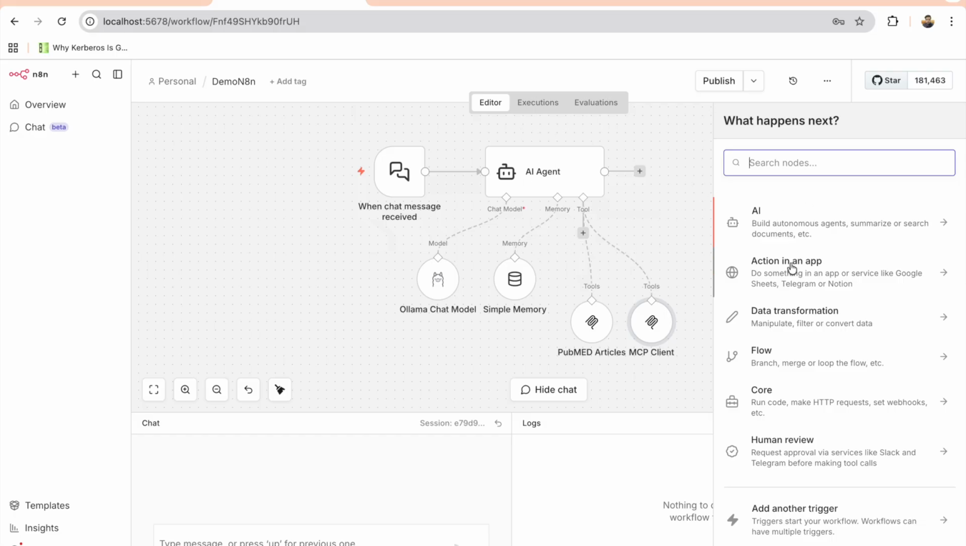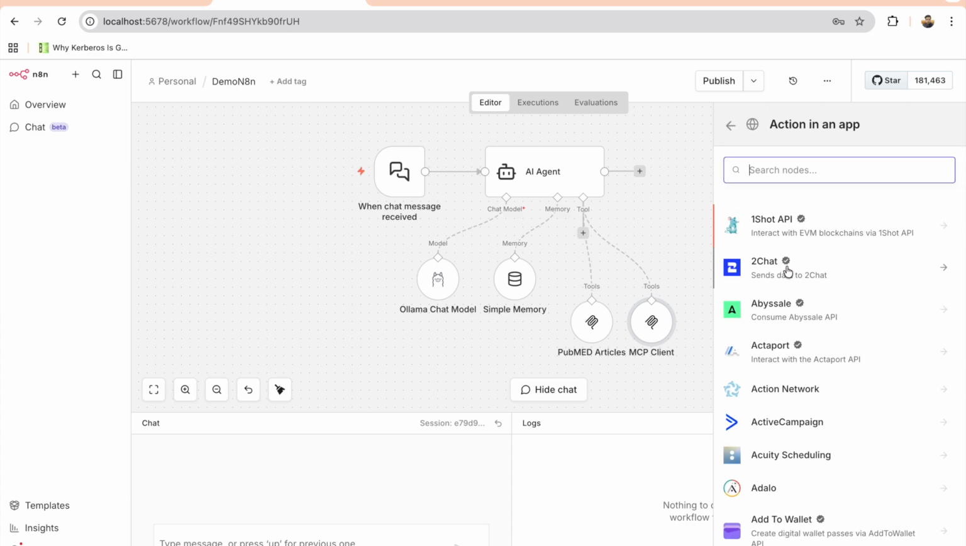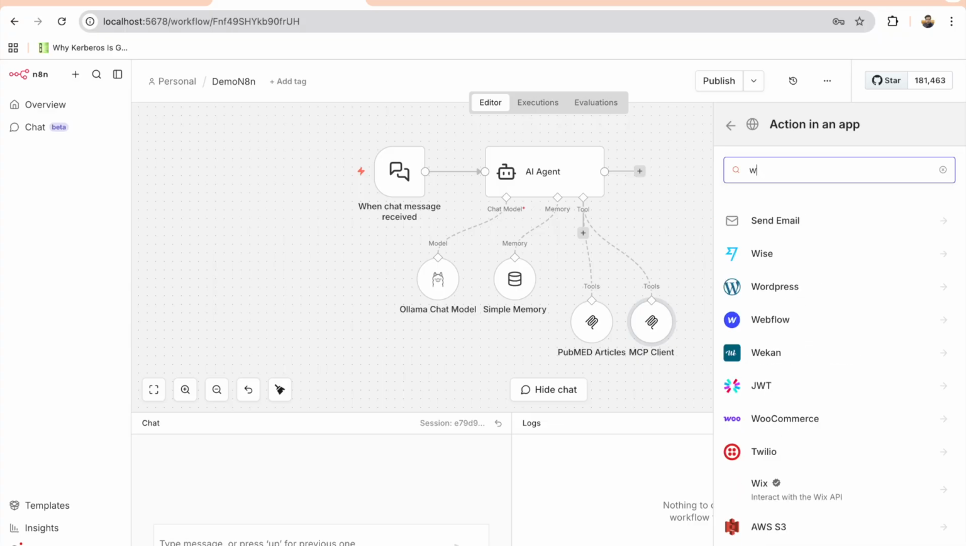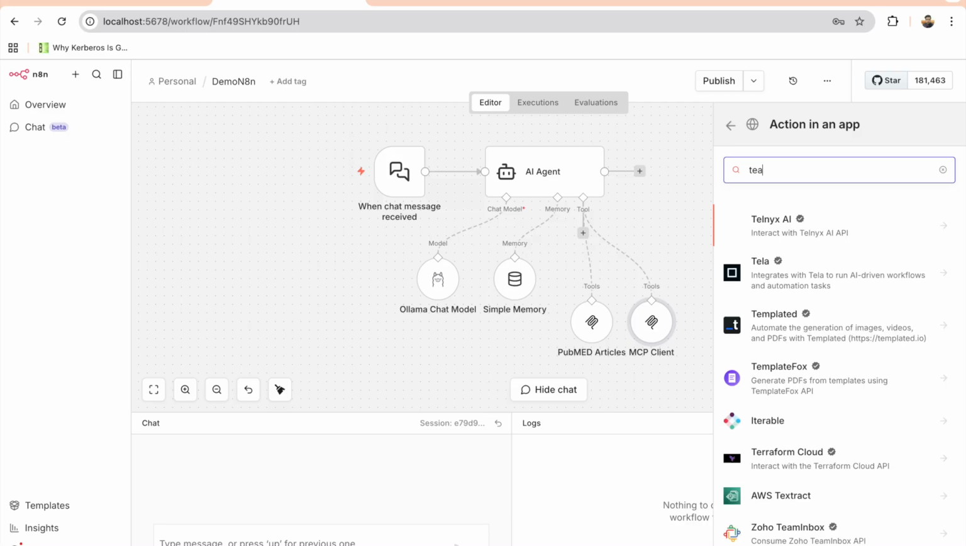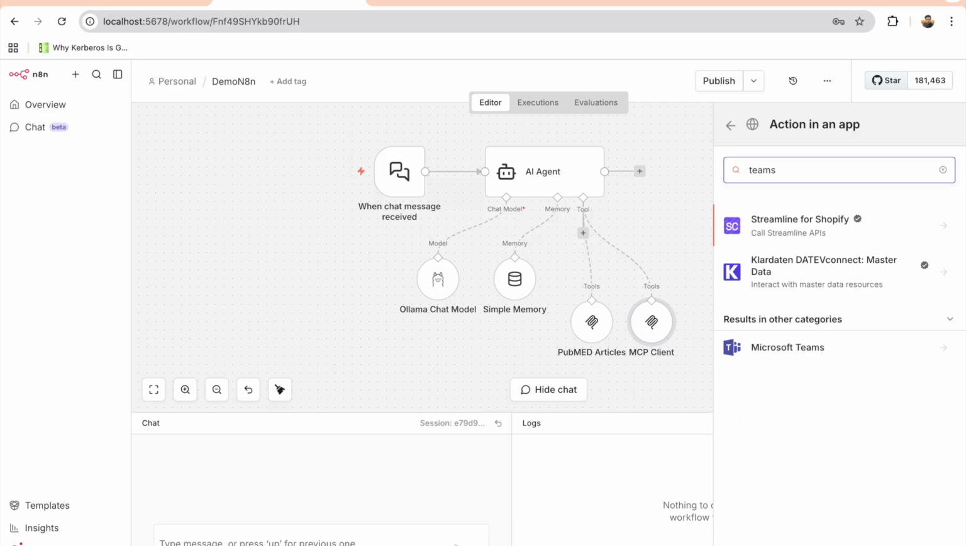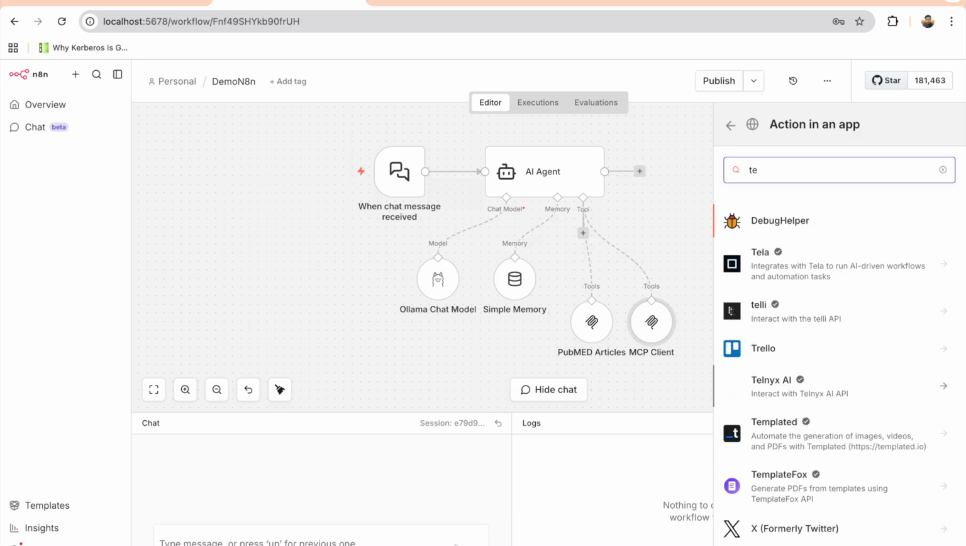For this demo, I'll choose Slack, which I have integrated in this, plus I'll choose Discord. So I'll use two channels here. You can integrate WhatsApp or any other thing as well. So to do that, what you need to do? You need to select this action in an app. And then you need to select the app where you want this message to be delivered. So if you want WhatsApp, you can select WhatsApp here. If you want, let's say Teams, you can select Teams also here. Microsoft Teams is also integrated.